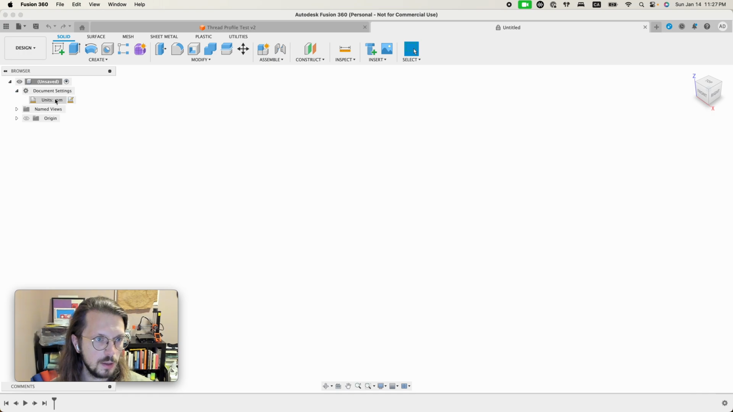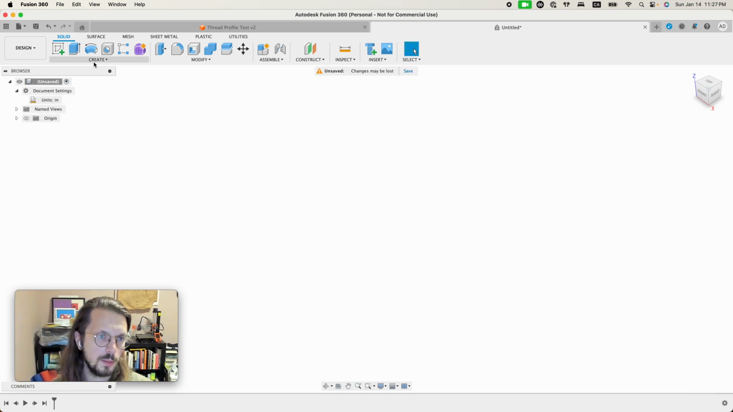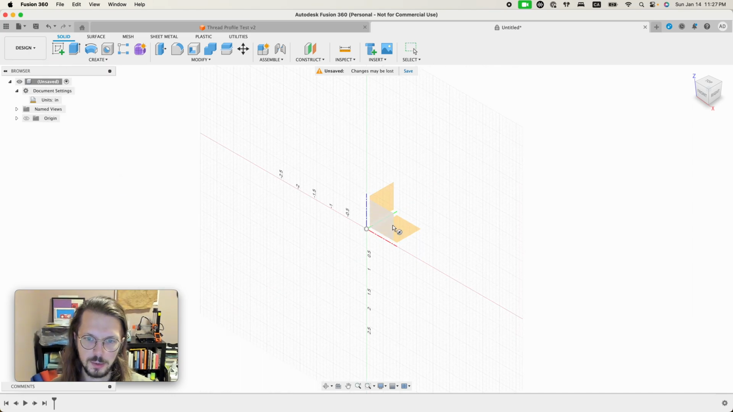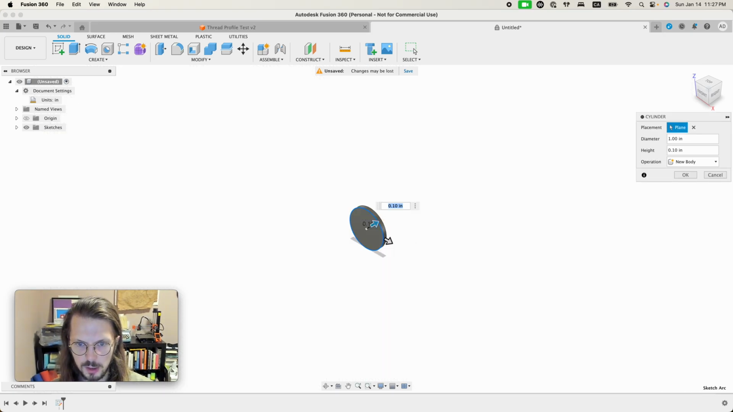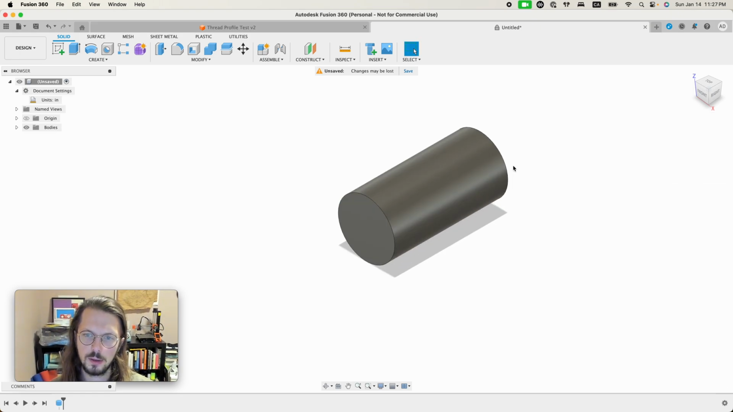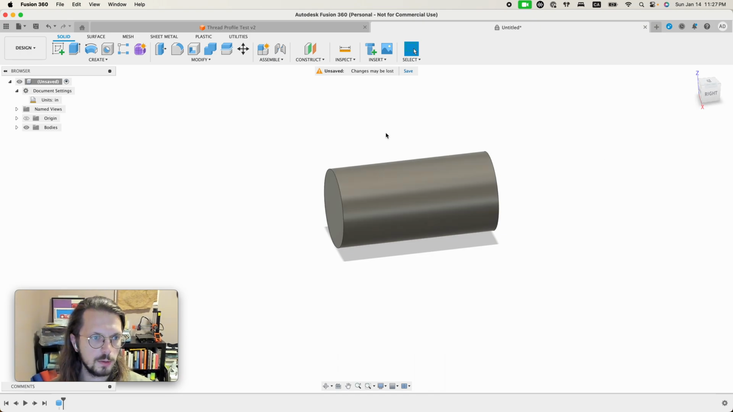I'm going to open a new file. I'm usually in metric, so I'm going to change it to inches. I don't remember the dimensions all exactly, but I'm just going to guesstimate from what I remember. So we had a 1 inch diameter thread that was about 2 inches long. So this is our starting point. This is the piece that we're going to be cutting out from.